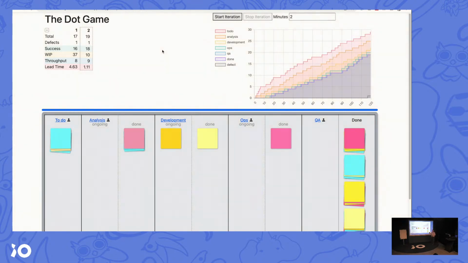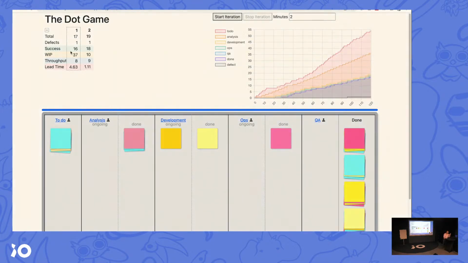Where's the bottleneck? Looks like it's analysis, which is strange, right? Because this task is so much easier than that task. So lead time 1.1. Okay, another one. Look at the graph. The in-stream and the out-stream go parallel. There's no fan out anymore. This is a stable system compared to the previous one.